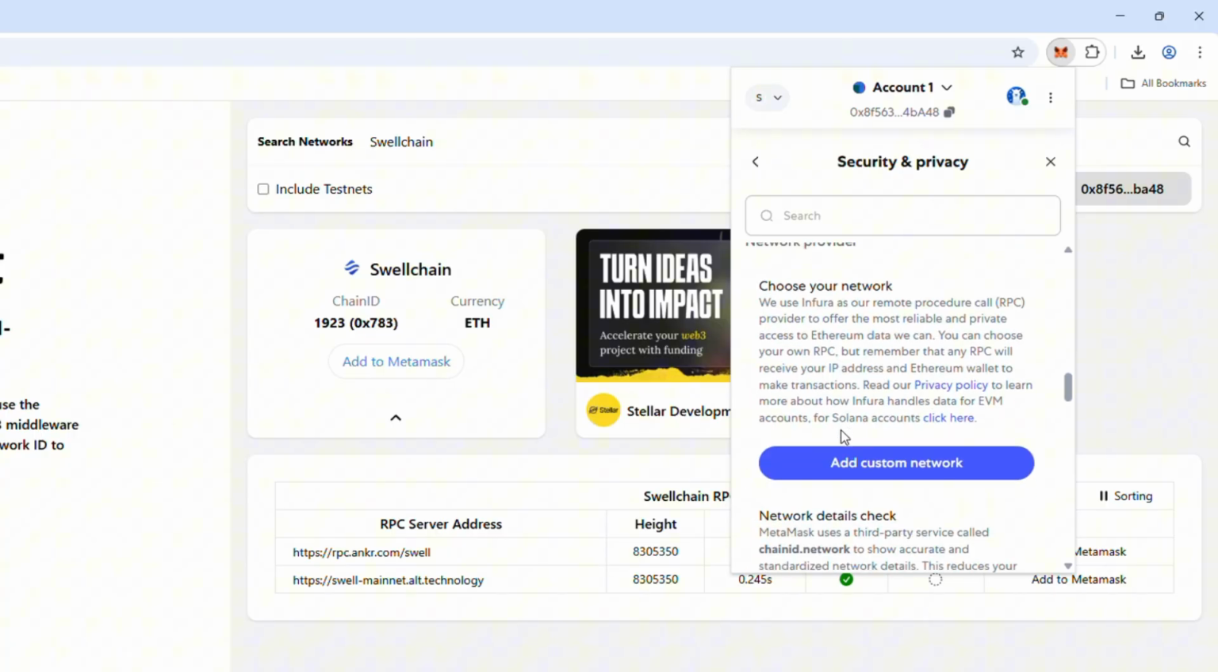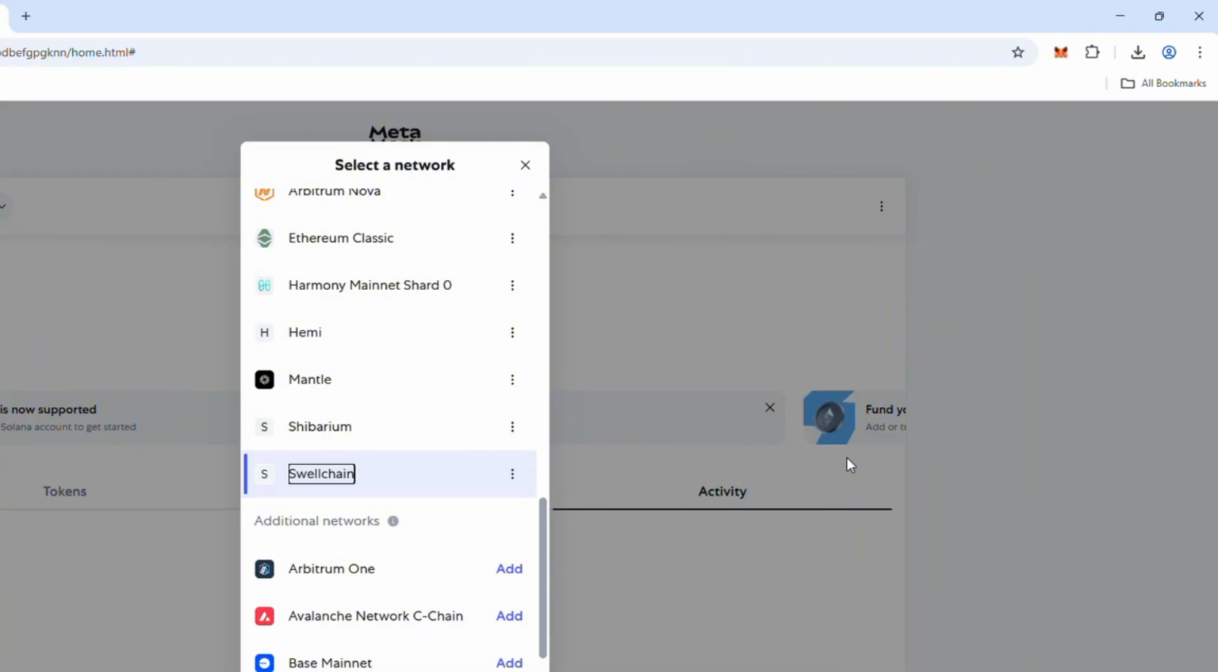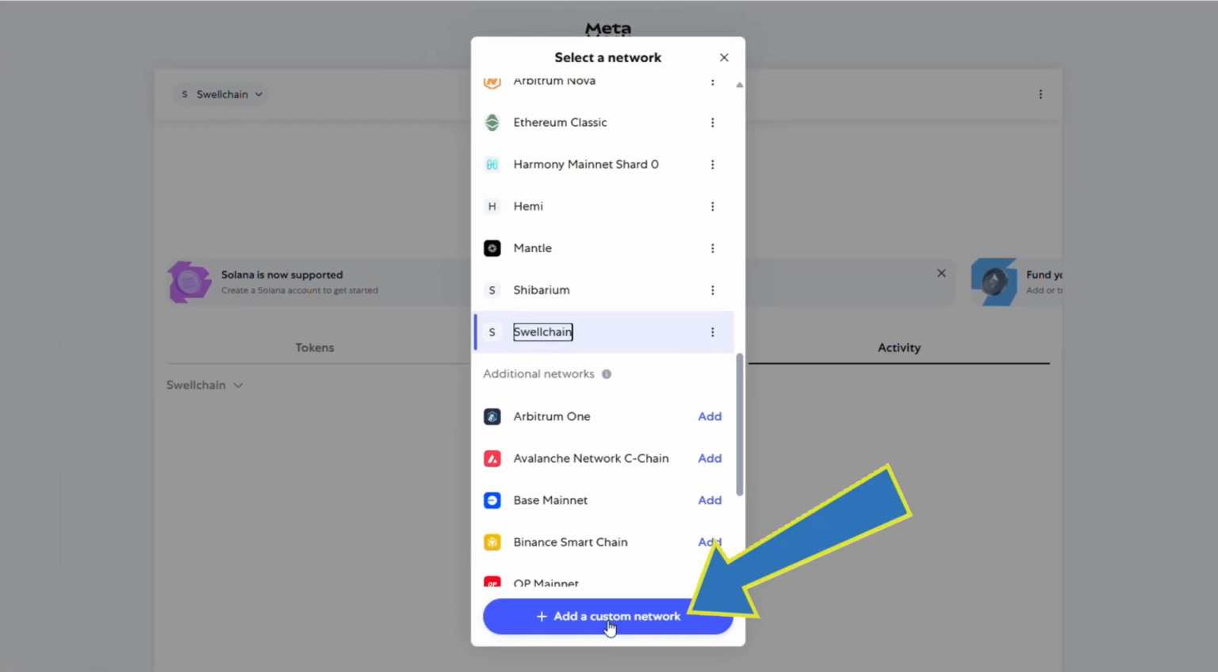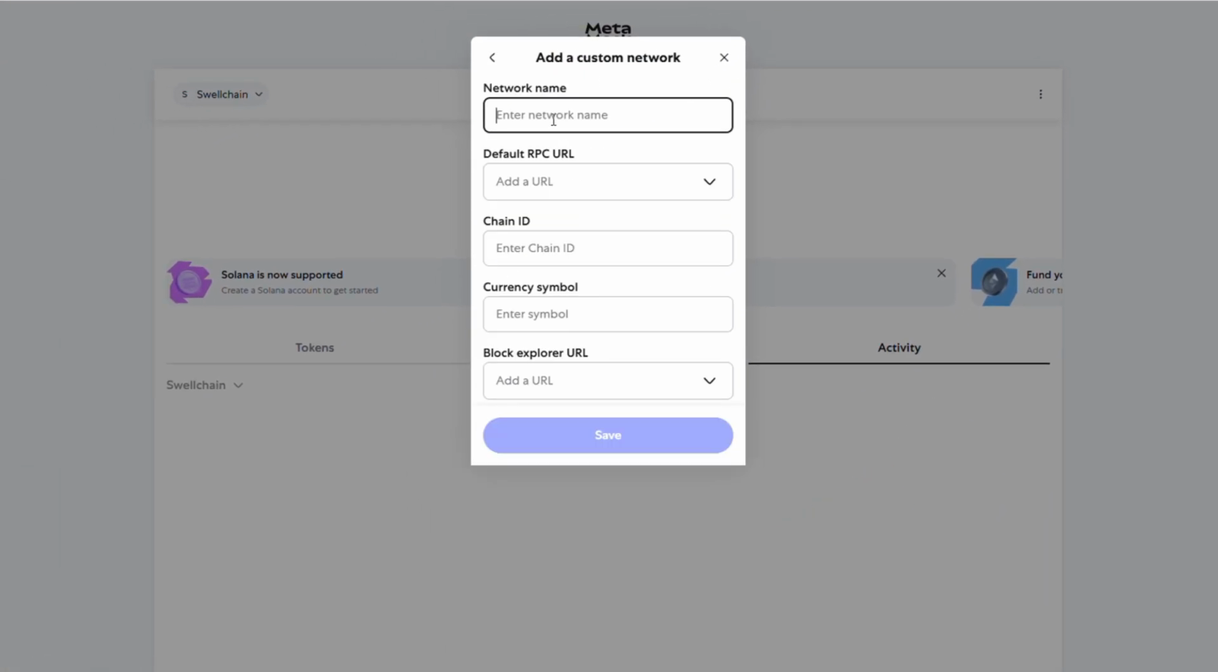Scroll down till you will have a button to add a custom network. Then click it. Okay, let's click this button. Type Swellchain as the network name.